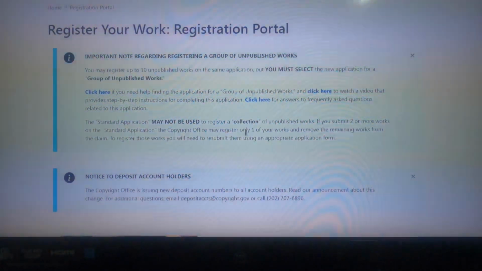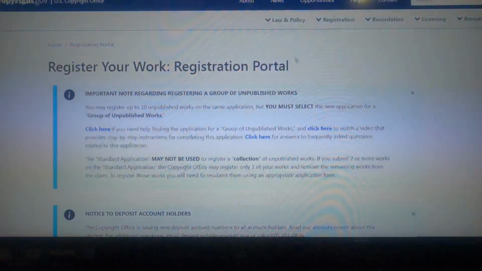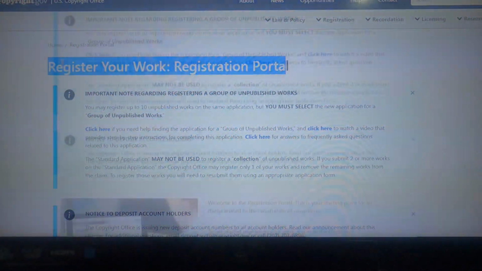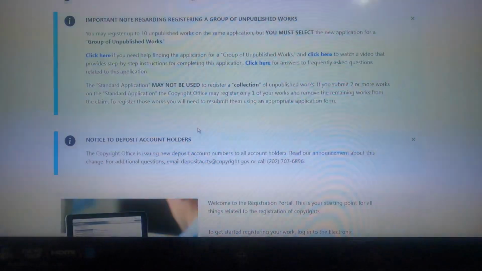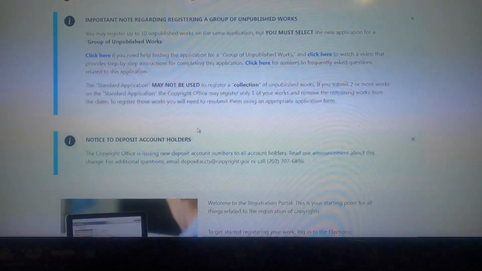Excellent. You are now at this page, register your works, registration portal. As you can see right here, pretty easy, right? And this is very important here because, as you can see, important note regarding registering a group of unpublished works. You may register up to 10 unpublished works on the same application, but you must select the new application for group of unpublished works. Very important.